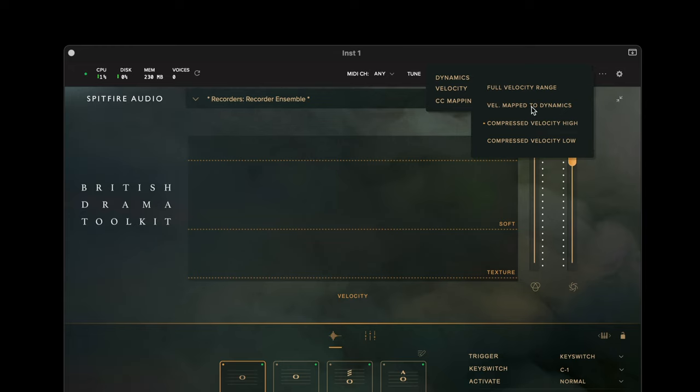The velocity map to Dynamics is where we assign short articulations, which traditionally respond to the velocity of your controller, to the Dynamics fader itself. And then we have full velocity range, which is where if we start at zero, we have a soft dynamic, and if we move up, we move to a very loud dynamic, and that will follow in its timbre.